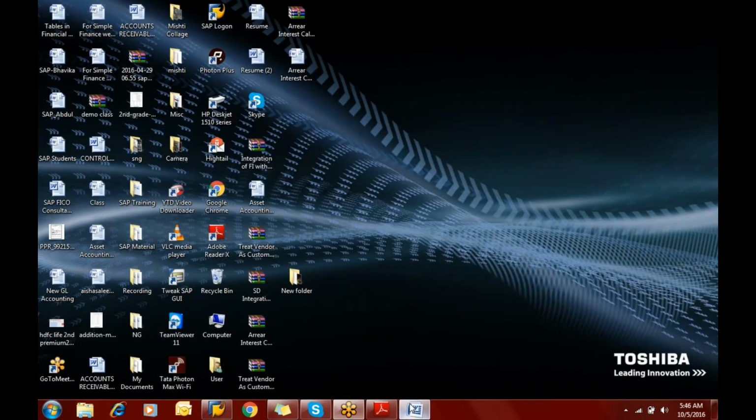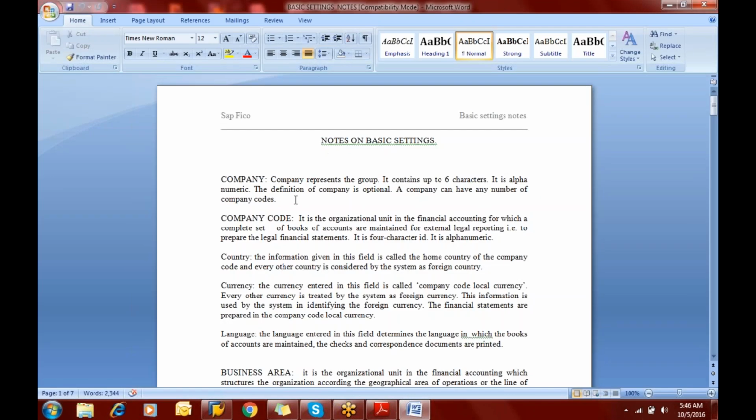So here we have the basic setting, and before creating this object in the system or maintaining this information in the system, we need to understand why we have these objects and what is the relevance of this object. First of all, we have company. Company means, let's suppose whenever we need to create any group in the system, that group is known as company in SAP.